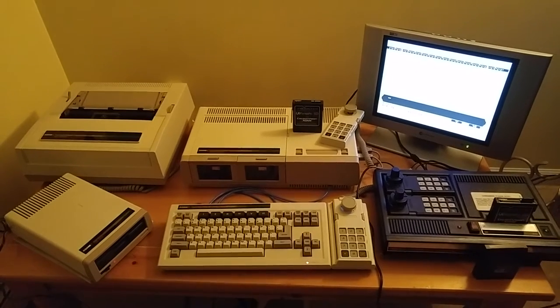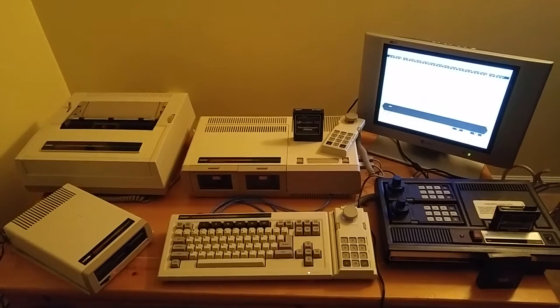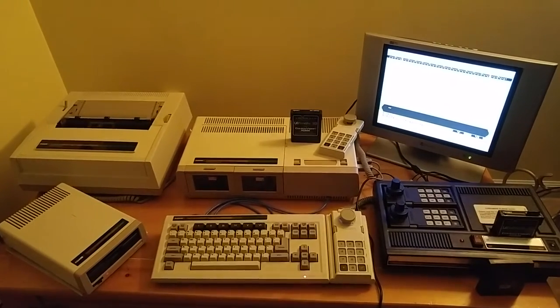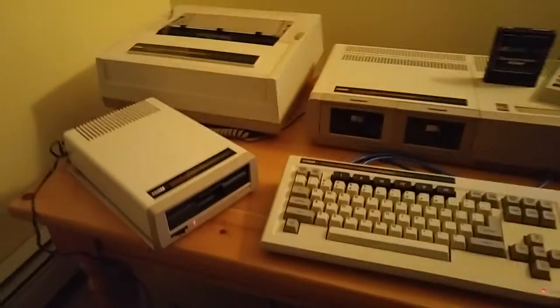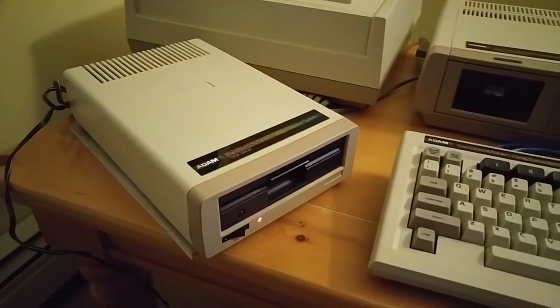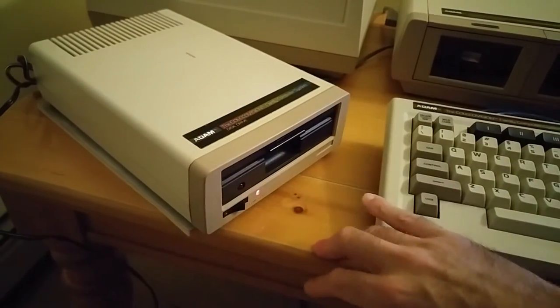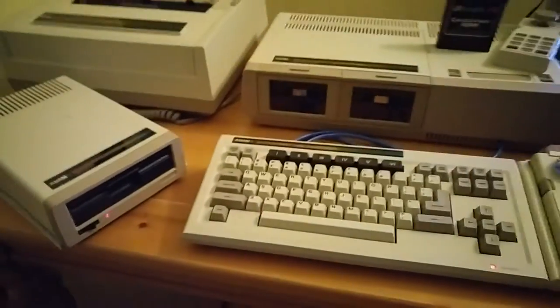Hi everyone. I thought I would do a new video here on my Coleco Adam. I had won a new item for it, so I wanted to talk about that. I just won this Adam 160K floppy disk drive. I got a really good deal on eBay. It was really dirty, but it cleaned up pretty well, and it seems to be working.